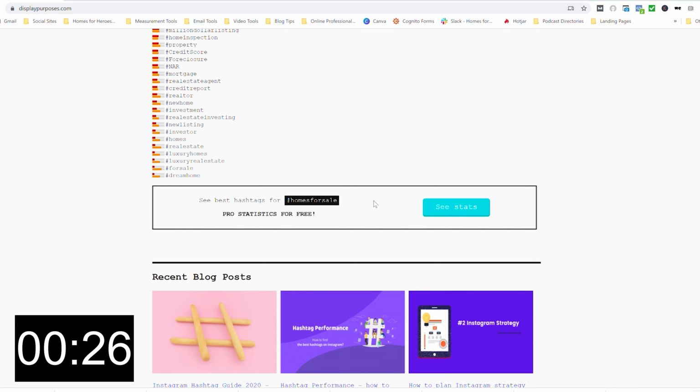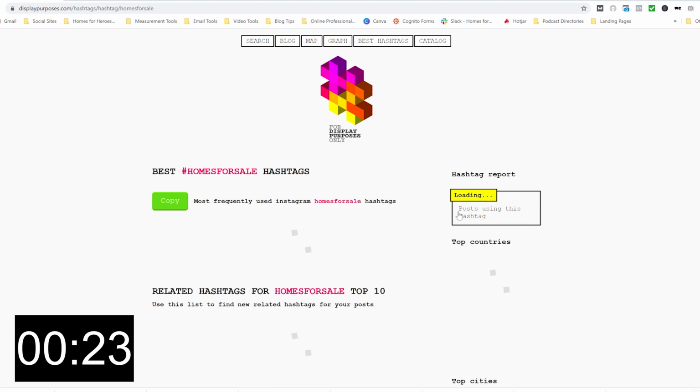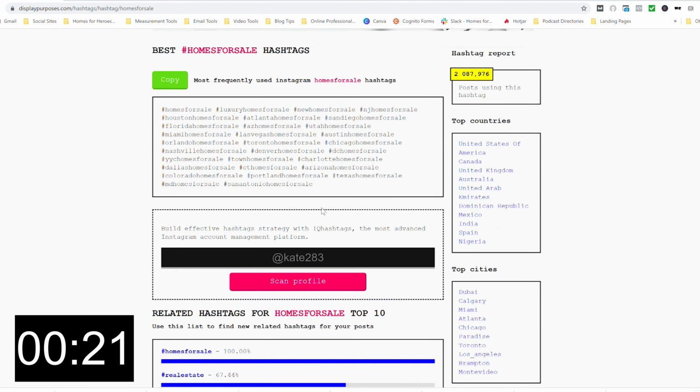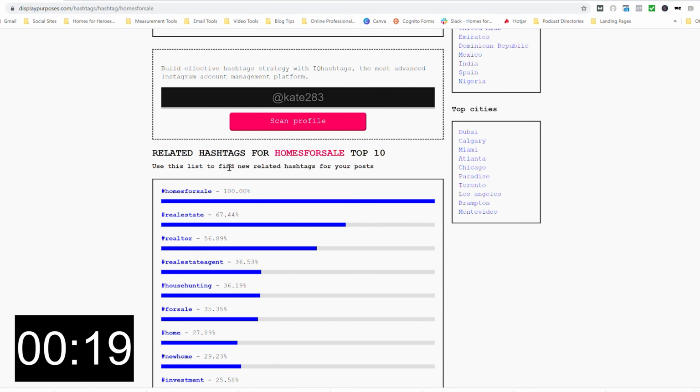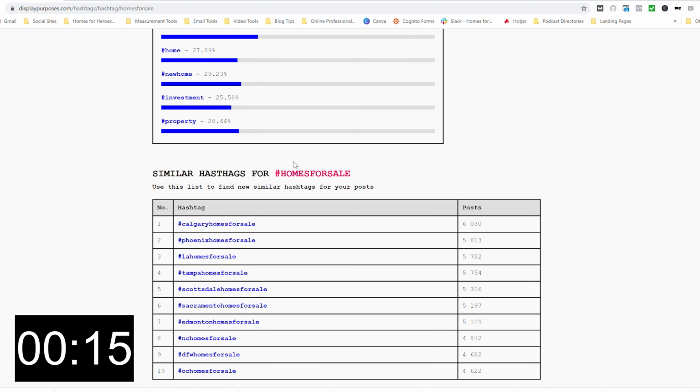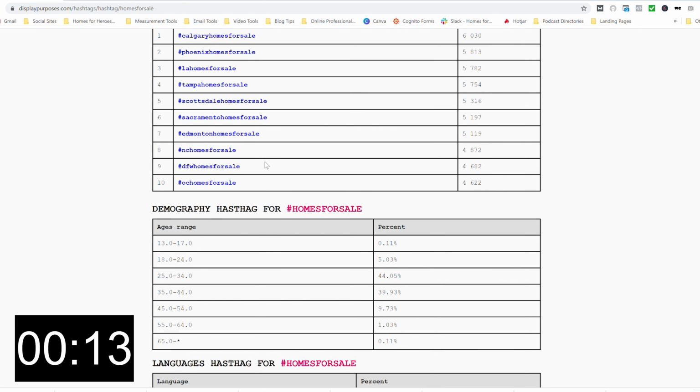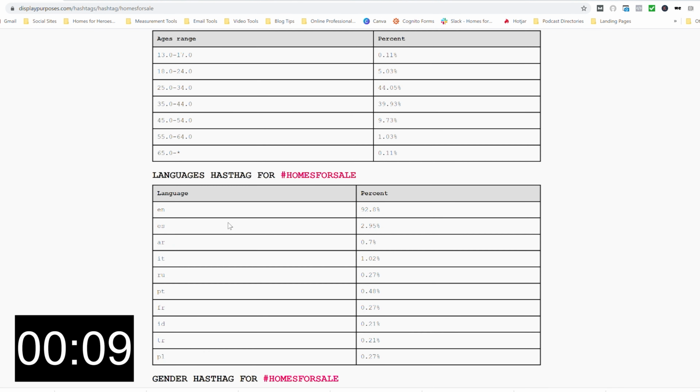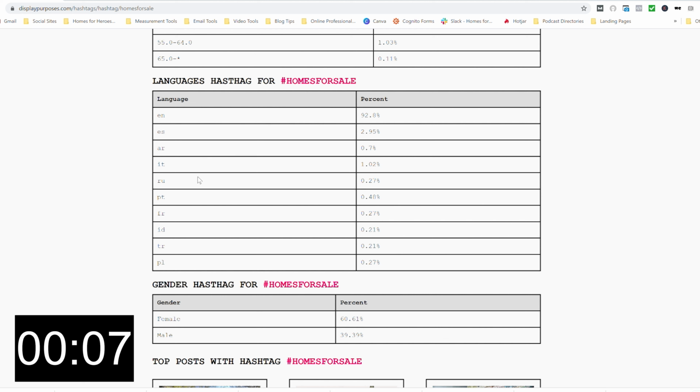And if I scroll down a little bit further, I can see the stats behind these hashtags. So now I can see other related hashtags to homes for sale. I can see similar hashtags. I can see the demographics behind each hashtag, and the languages as well as the gender associated with the hashtag.